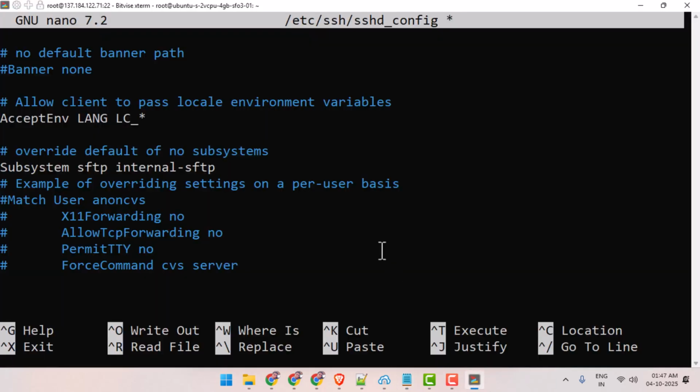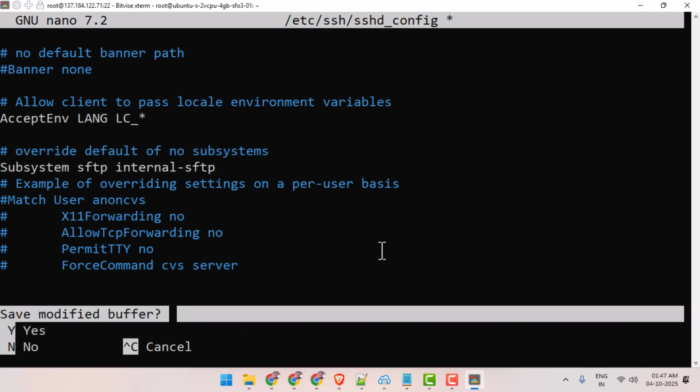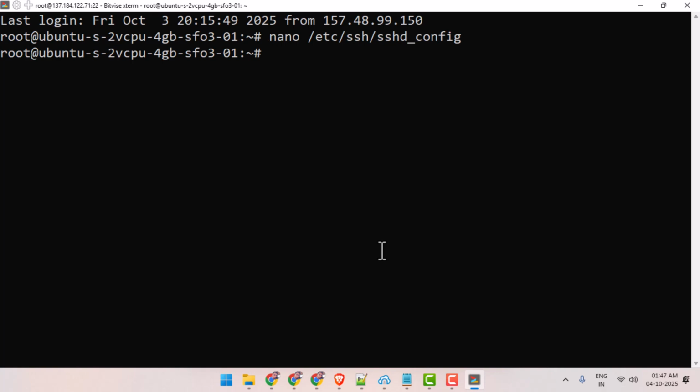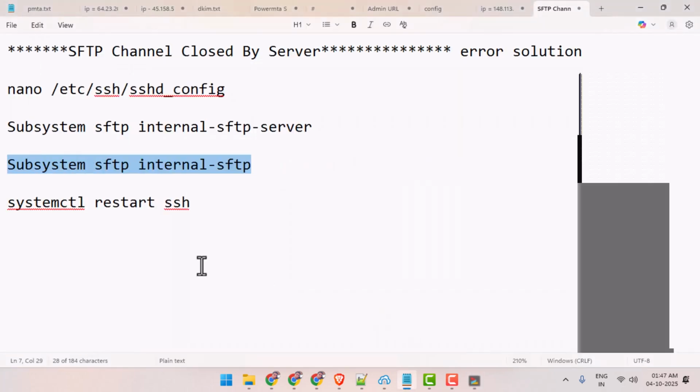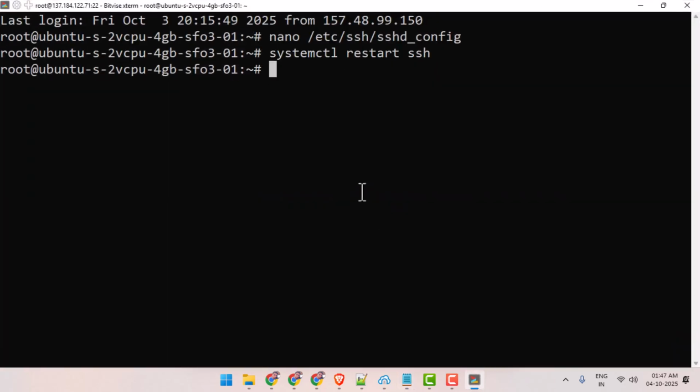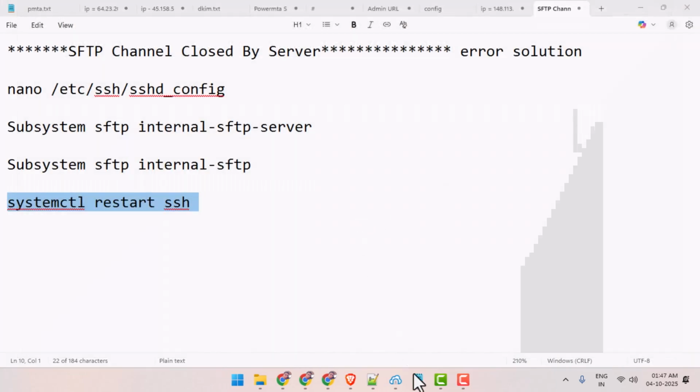OK. Now I have to save this file. So press Ctrl X, type Y, and then press enter. OK, so the file has been saved. Now I will restart it here. You have to restart SSH. You have to close the terminal.